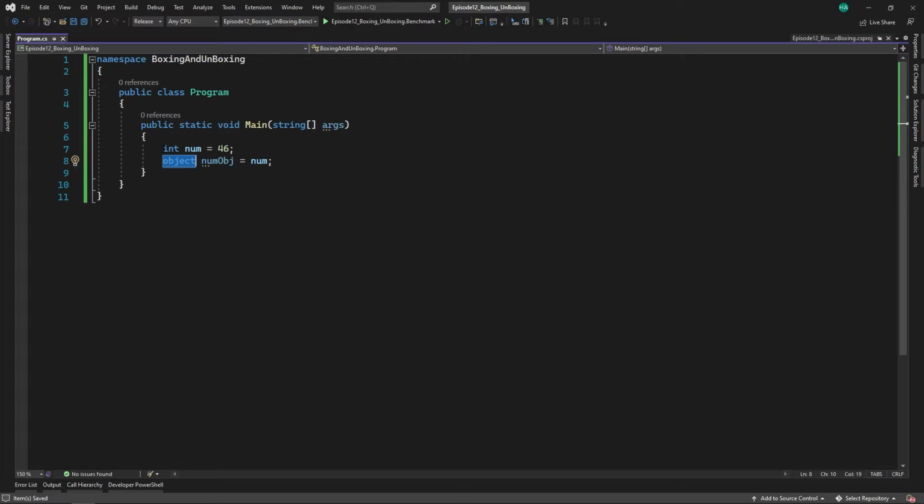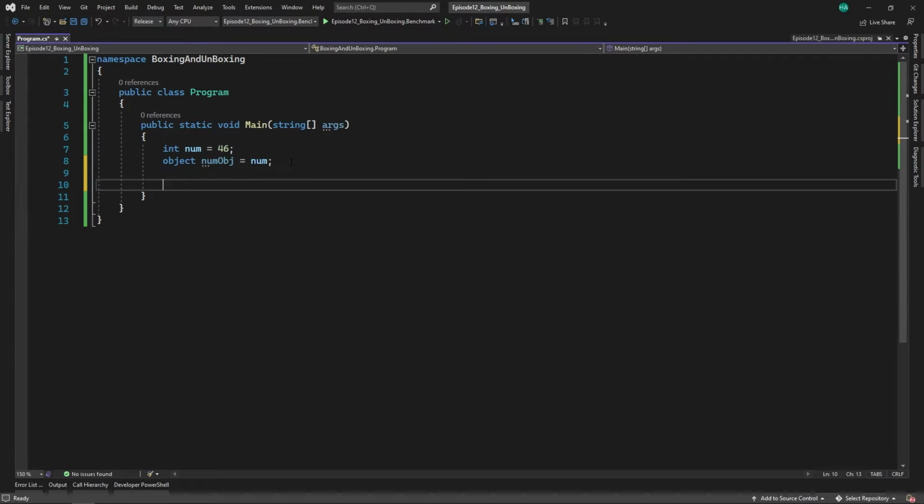As you remember from our previous video, this variable int num is actually stored on the stack, not on the heap. But this one, object, is stored on the heap. When I'm doing this, I'm implicitly saying to copy the value of the num variable into the num object on the heap. Doing so is called boxing, because we are boxing the value of the num variable into the heap, which is referenced by the num object. And the reverse of doing this is called unboxing, which I will show you.